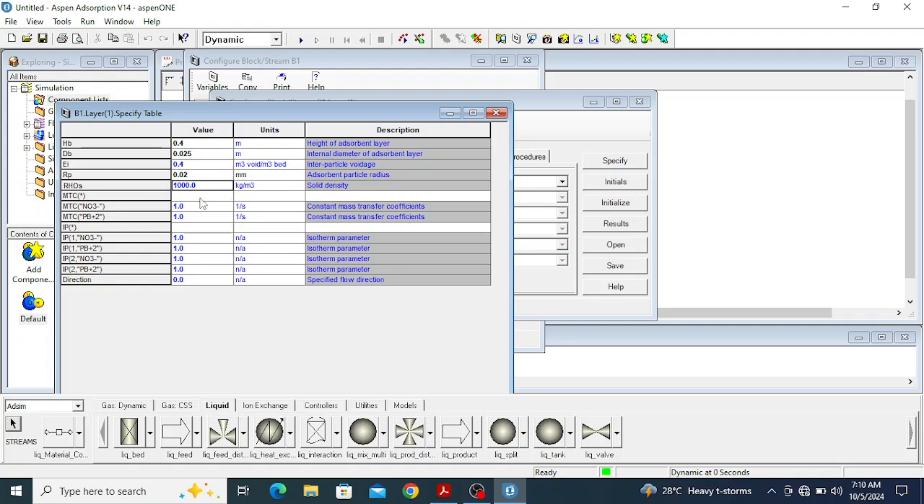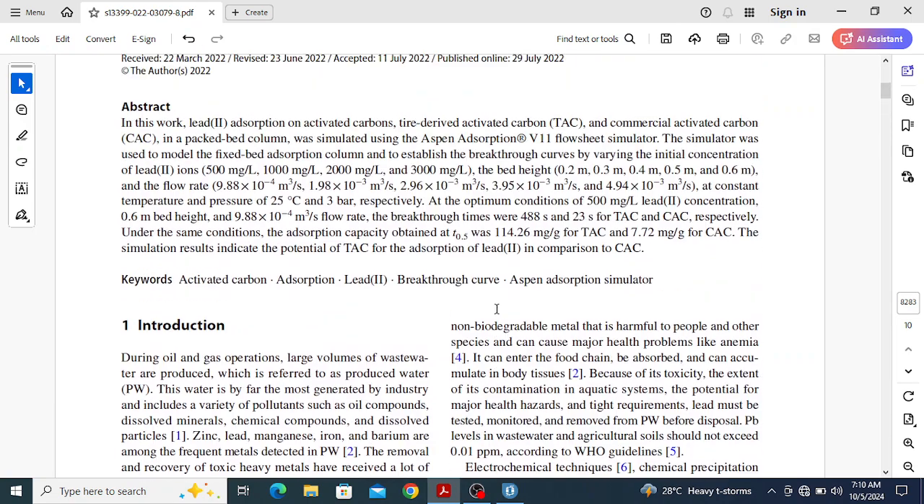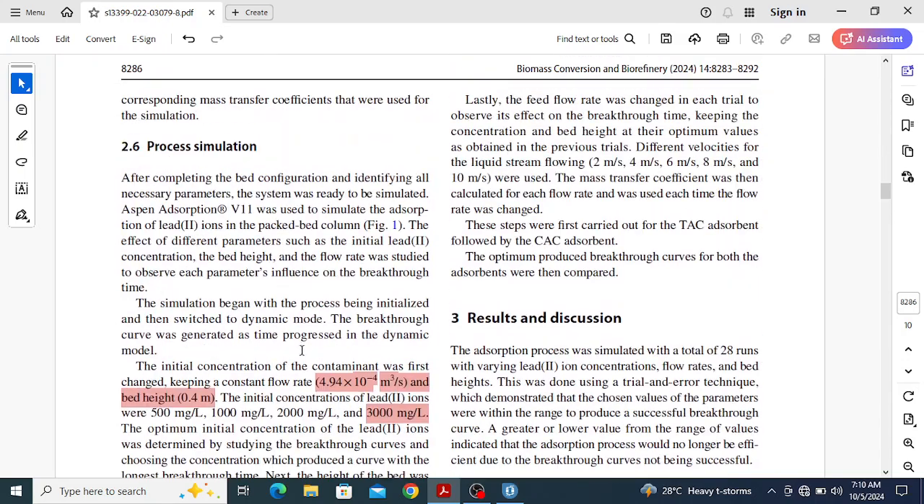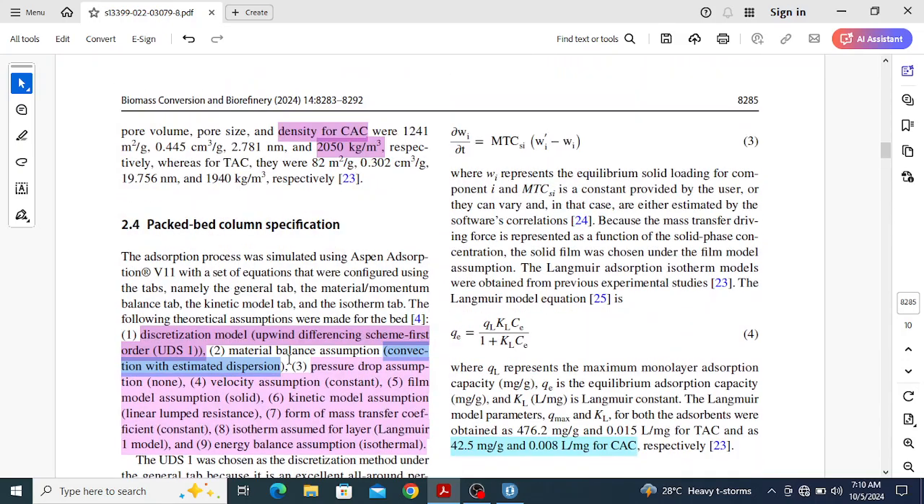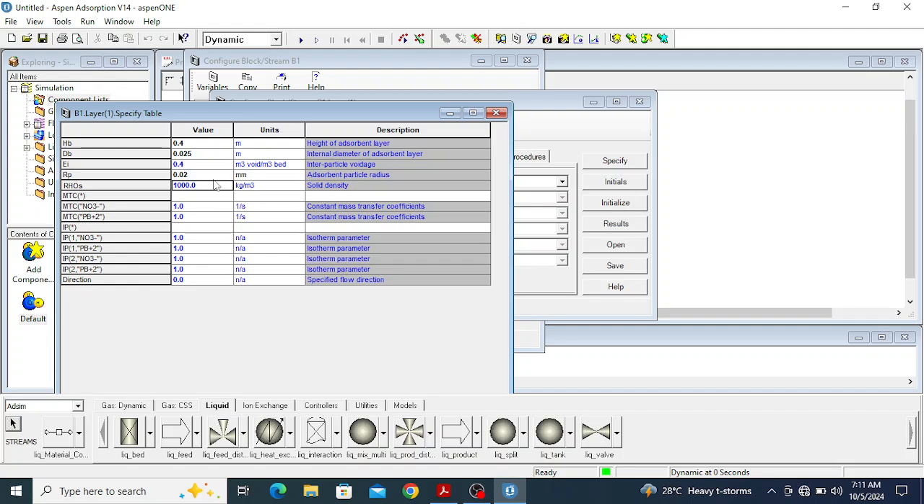The density of the commercial activated carbon is about 2000 or 2100. Here I use 2050 kilogram per cubic meter as the density for the commercial activated carbon.